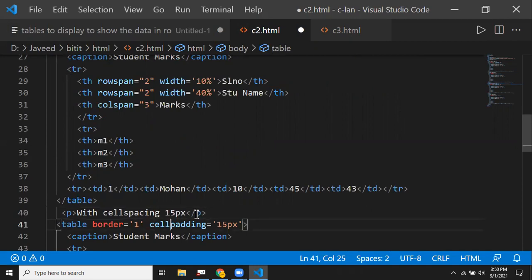So instead of using cell padding, we are going to use cell spacing now. Cell padding and cell spacing. Oh, give me a minute, it's gone out of my memory. Cell.